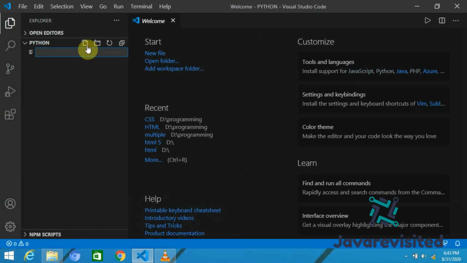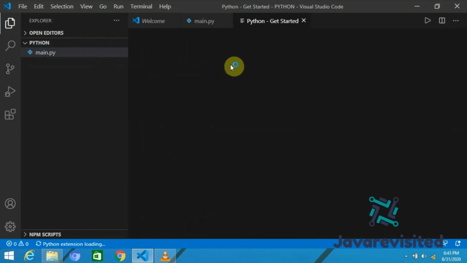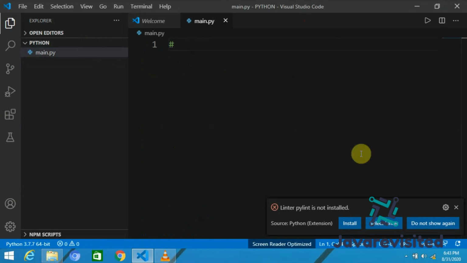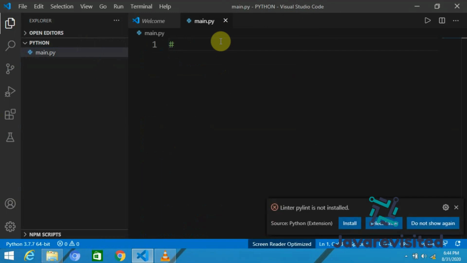Okay, here you can see. So I'm going to create a new file here. I will name it main.py because this is our main Python file. Let me zoom so you guys can see it more perfectly. Okay, here you can see. So first of all, I'm going to make a comment. I will also mention what a comment is and how we can use comments in VS Code in Python.